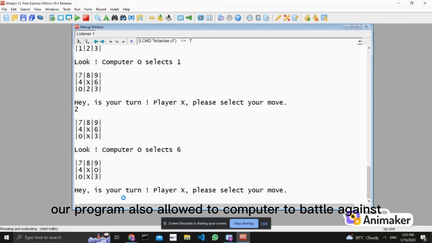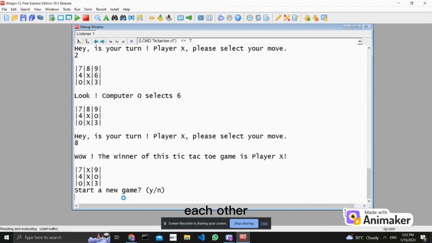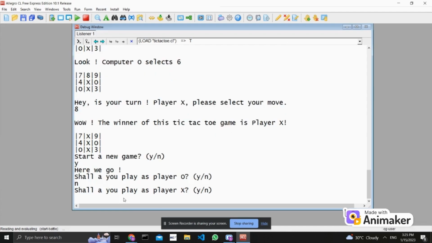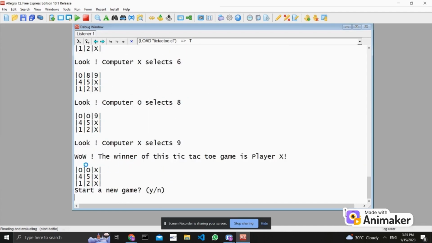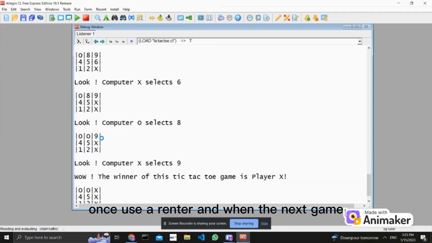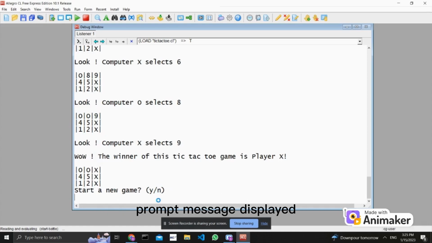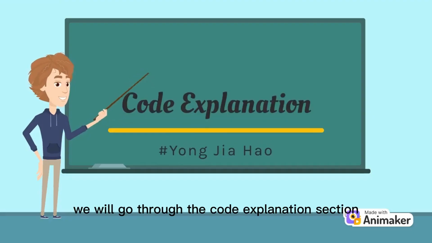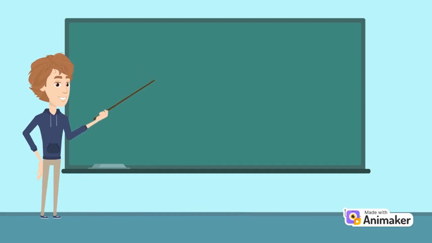Our program also allows two computers to battle against each other, and the user can see every move that both computers made. Once the user enters and the next game prompt message is displayed, our program will be terminated. We will go through the code explanation section.